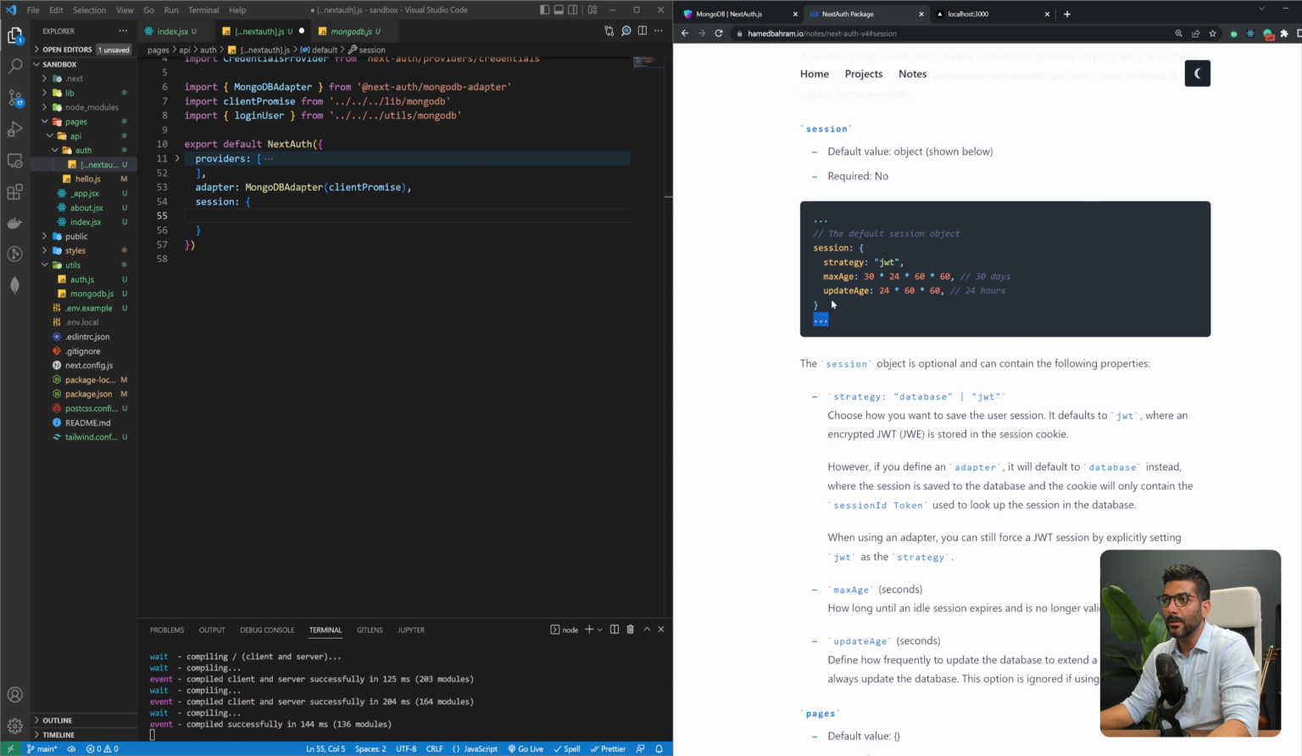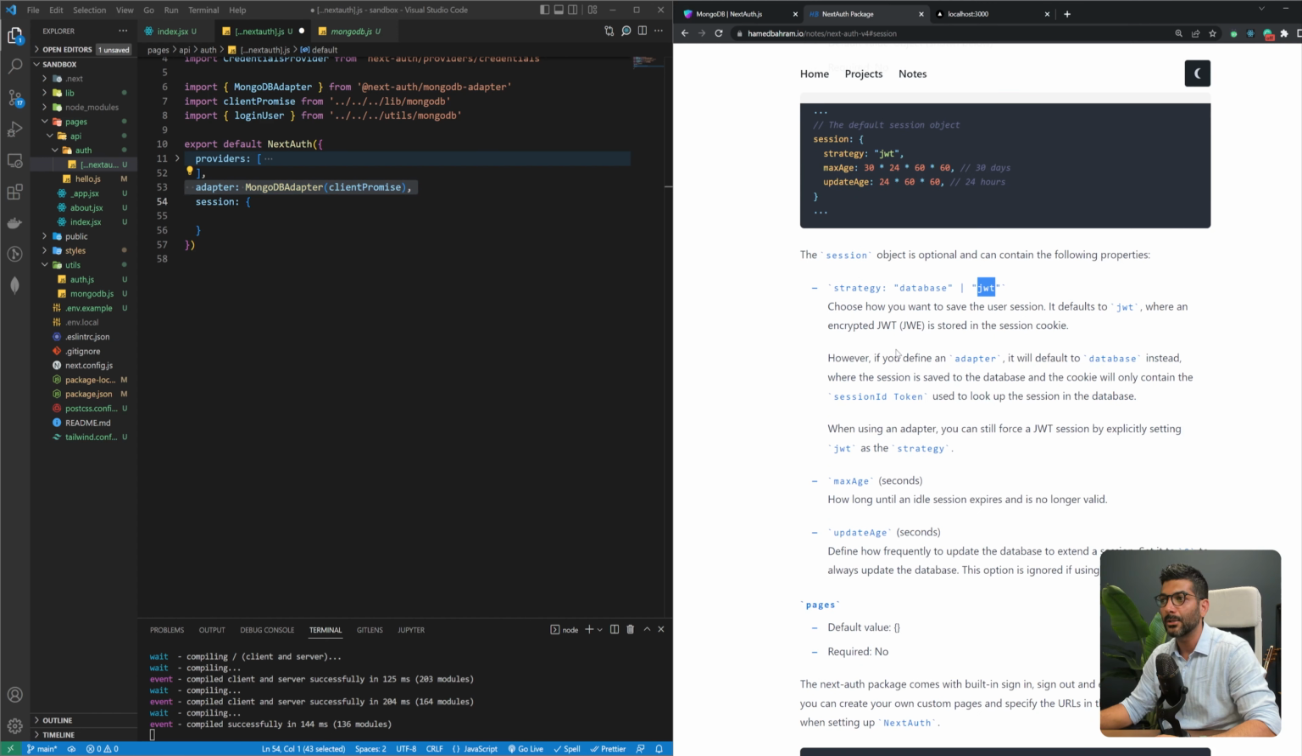Now, it defaults, as you can see here, to JWT. However, if you specify an adapter, it would default to database. It no longer defaults to JWT. But you can explicitly set it to JWT if you want to by just passing that option. So let me just pass that option because I want to use a token-based strategy so I can use the credentials. So had I not had any adapters, this would have been redundant because it already defaults to the token-based strategy, or JWT.